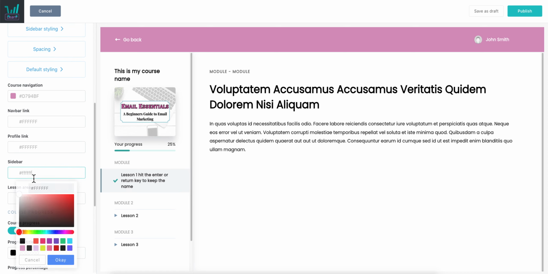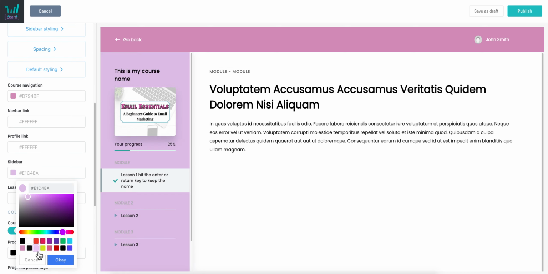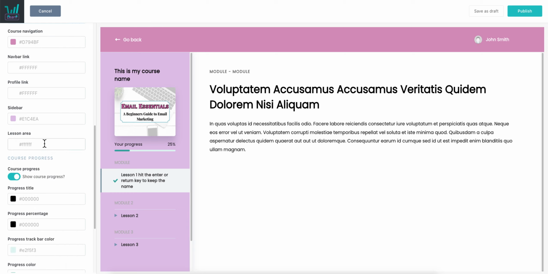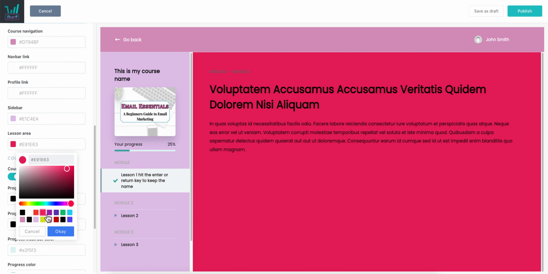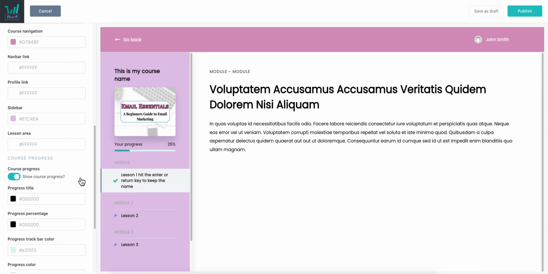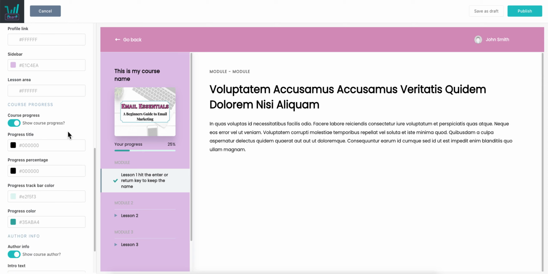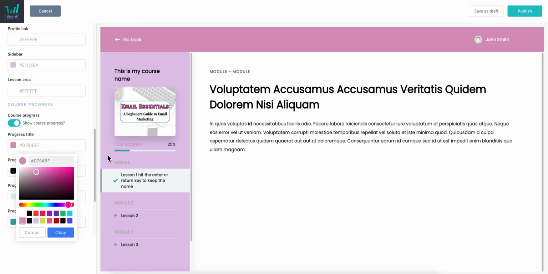The sidebar, I want that to be a light pinkish maybe. I'm going to keep the lesson area white, but if you don't want to, this is what that looks like, which is, I would not change that to any other color. It's a little hard to see. You have your progress title, which is that. So I'm going to keep that. Actually, I'm going to change that to white.